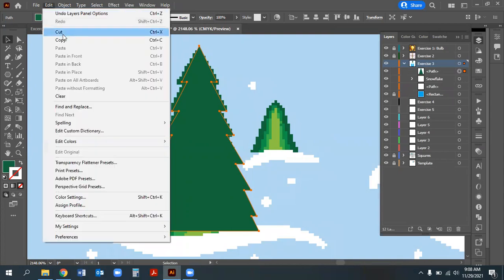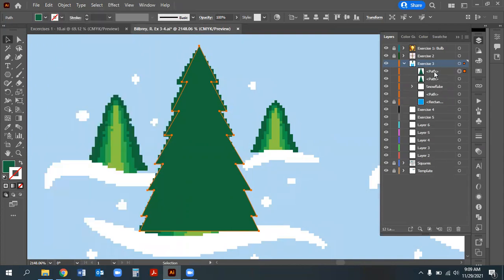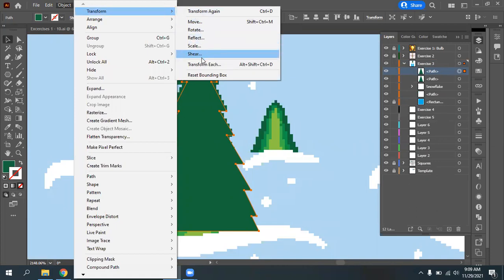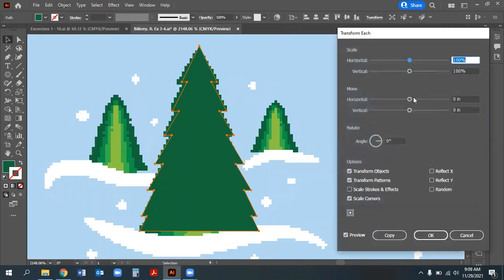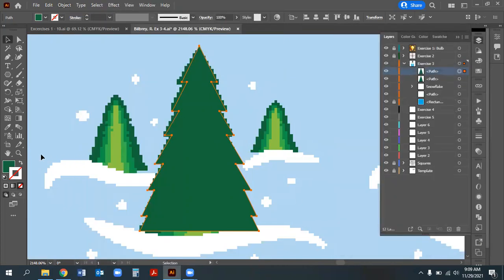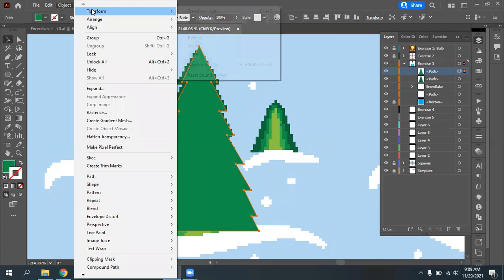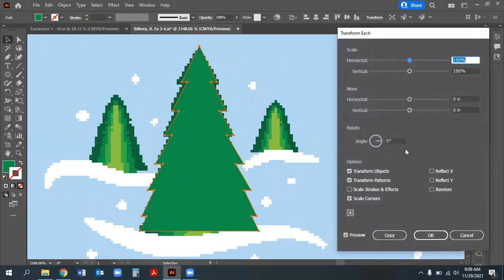Let's go to Edit, Copy, and let's Paste in Front. Okay, that way we have a second one. Then we'll go in and transform it, Object, Transform Each. Probably should color it too. Let's get the sampler and get the next color, green. There we go. That way you can see the transformation, because if it's the same color as the one behind it, you won't be able to see it.